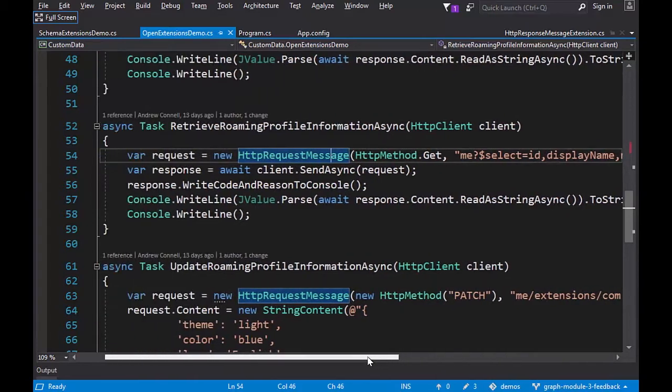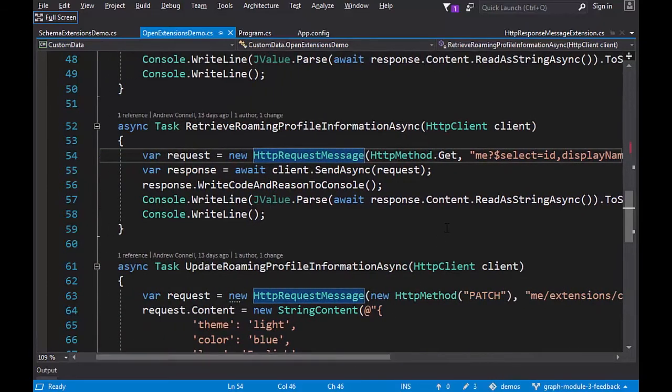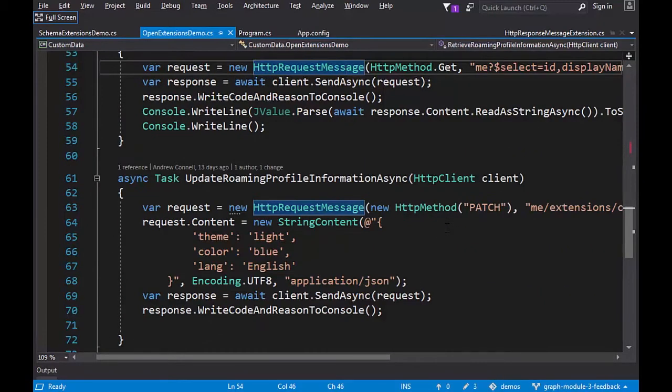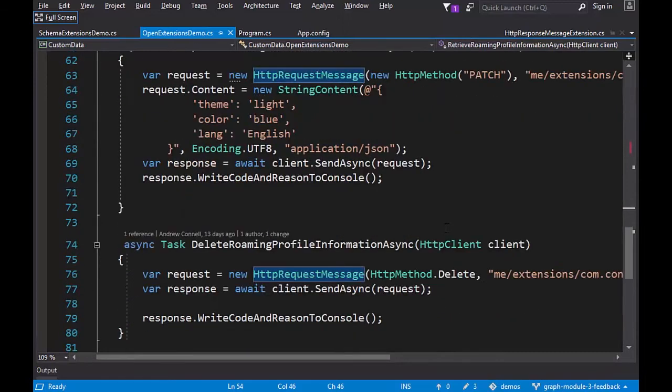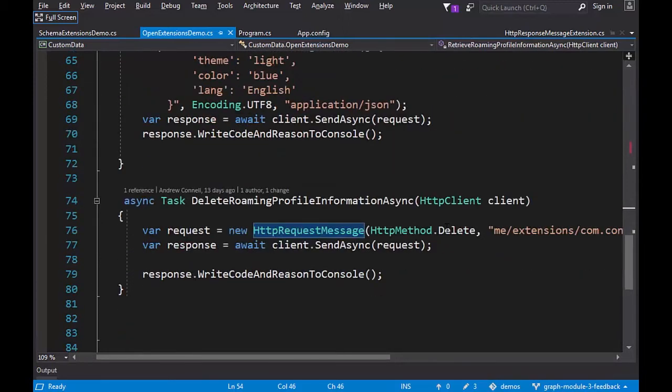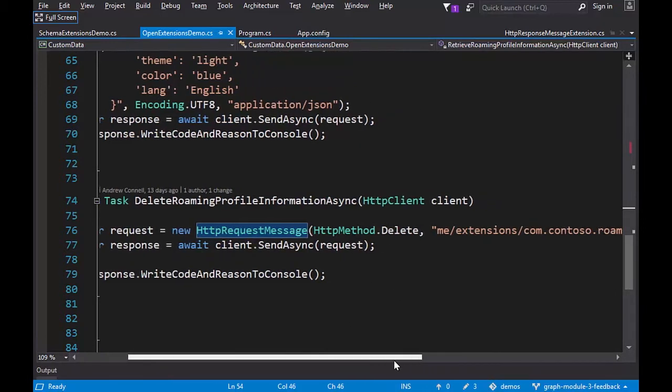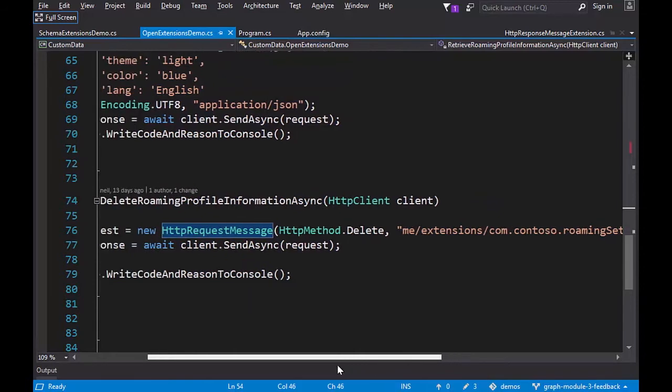Now to update it, this is going to be doing an HTTP patch to the same extension, and I'm just going to change the colors and the language to English. And that's just going to display if it worked or not. And then finally, I'm going to delete the roaming profile information that's specified, which is just to issue an HTTP delete to that extension that I just specified and submit it.